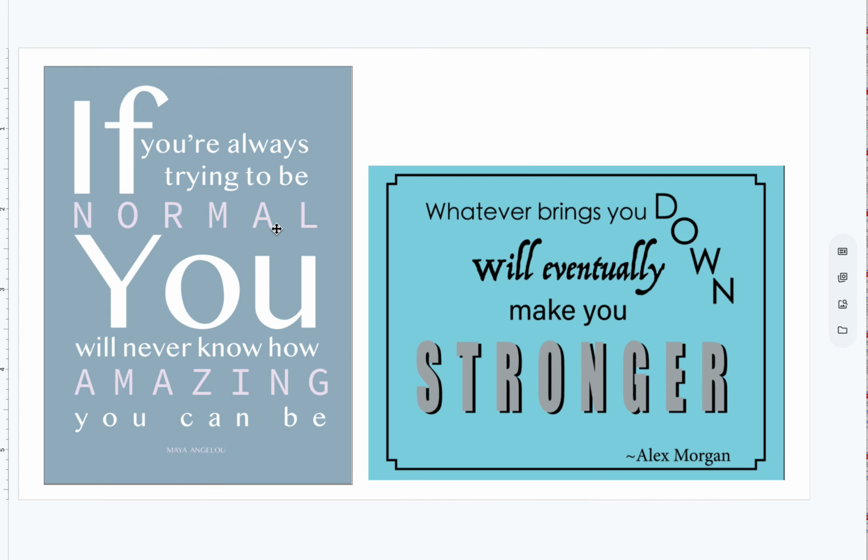But it's not just about the background. Look at the colors in this quote right here: if you're always trying to be normal. It's just a subtle color change, but a color change nonetheless. Same with whatever brings you down will eventually make you stronger. Subtle color change, but a color change nonetheless to emphasize certain words.